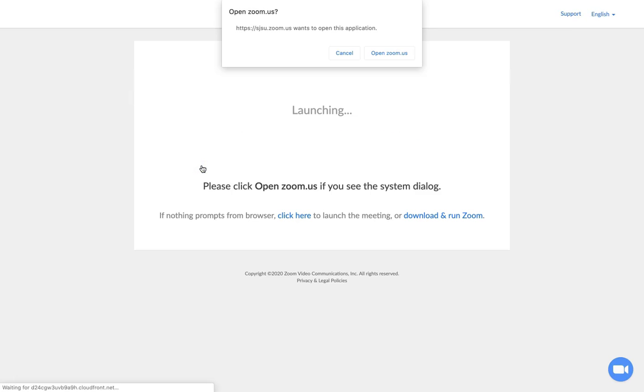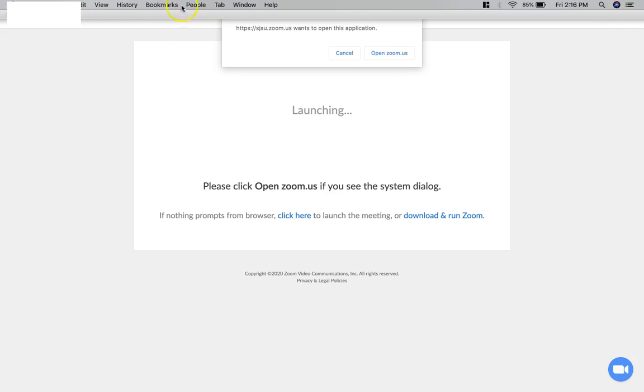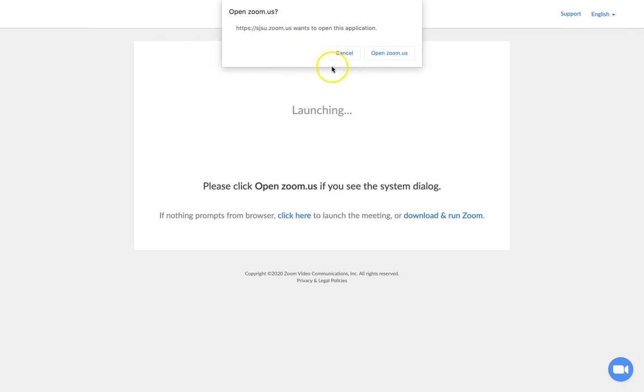Once you do that, a new page will open, and a pop-up is going to appear asking us if we want to download or open Zoom. So we don't want to do that because we don't want to download it. So we're going to click on cancel. And this process is a little bit repetitive here. It's not going to do anything, so we have to prompt it again.